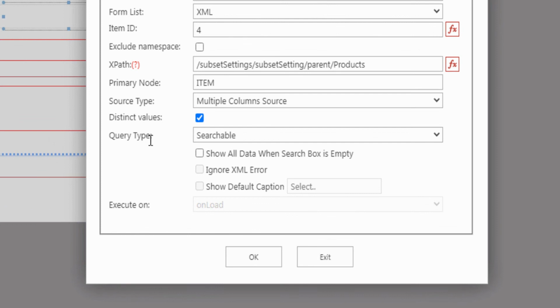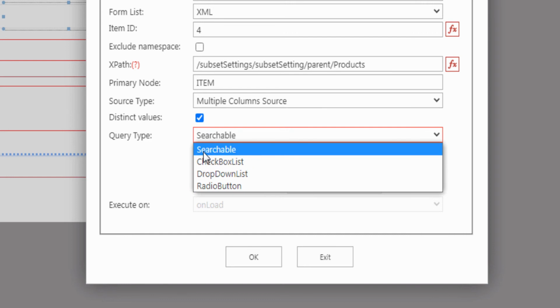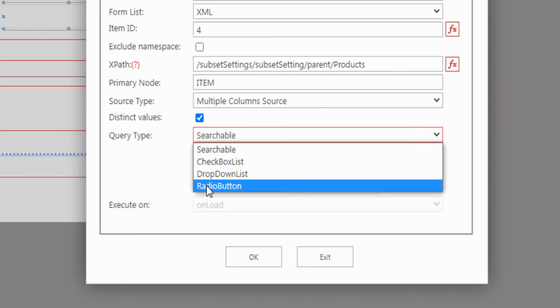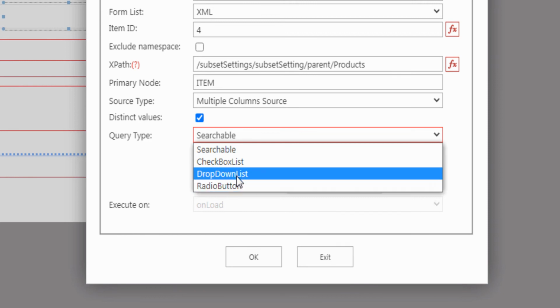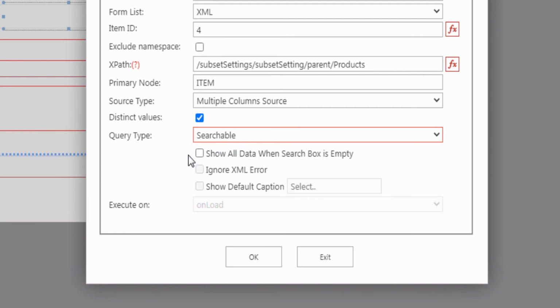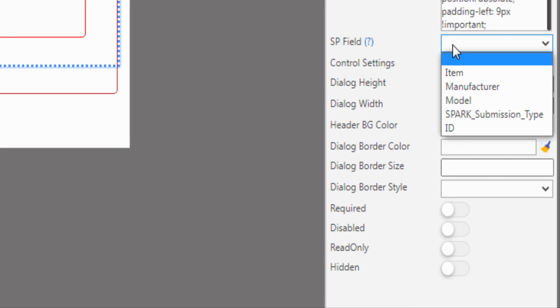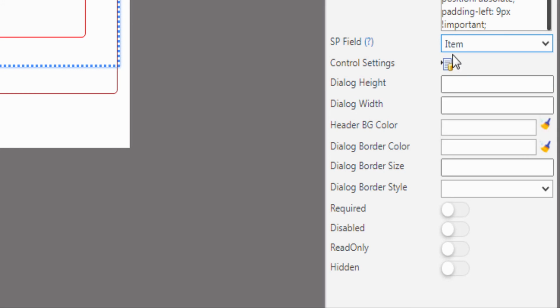One of the XML connector control advanced features is that you can bind and represent the data according to your selection and configuration. You can choose to render the control to be a searchable dialog, checkbox list, drop-down list, or even a radio buttons list control. We will see these cases together. First, we will select the searchable type. We have here a checkbox to display all the data in the search dialog, whether the search box is empty or not. We are going to select it, and see how it works. Then click on OK. Now let's map the XML connector control with the SharePoint field, to save the control's value in the SharePoint list alongside the other data.